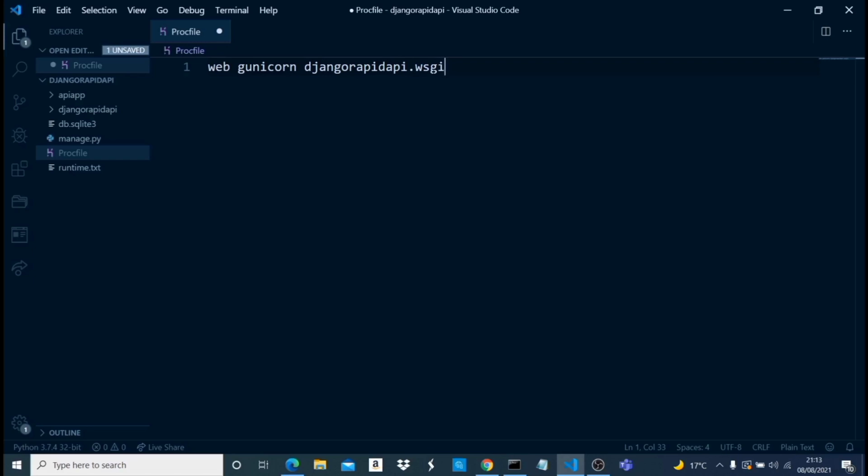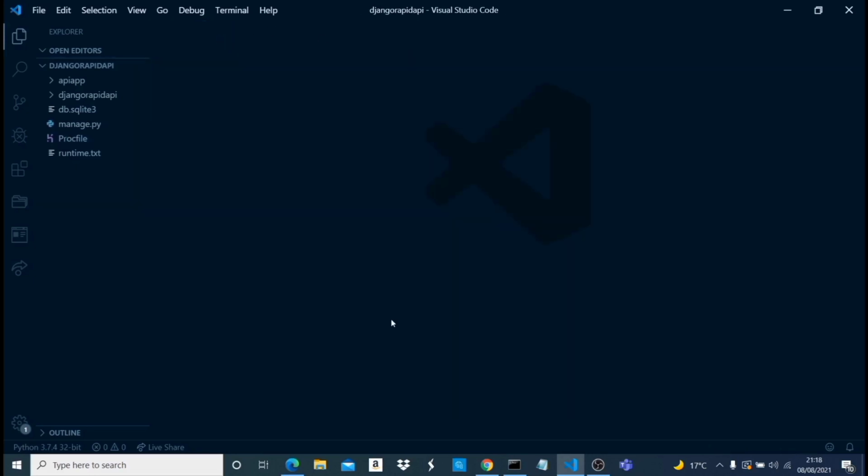We use a colon, application, two hyphens log hyphen file space log space hyphen. So this is just the line of code that goes in here. So web: gunicorn project.wsgi:application, then we'll leave a space and then we'll write this. So we have that saved now.